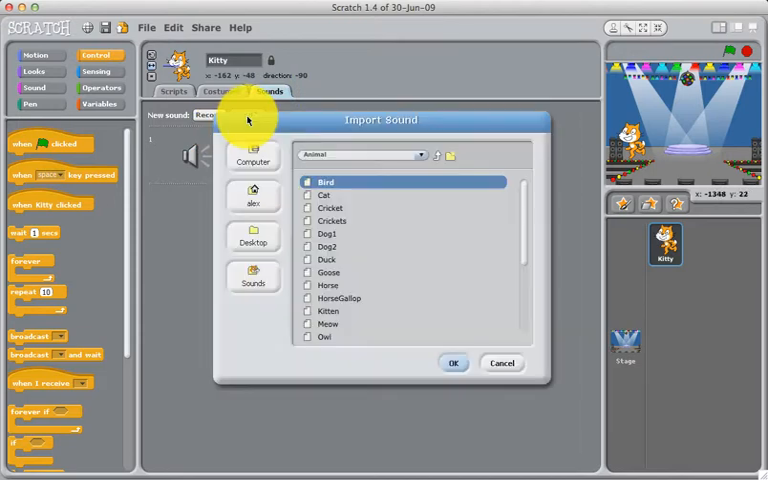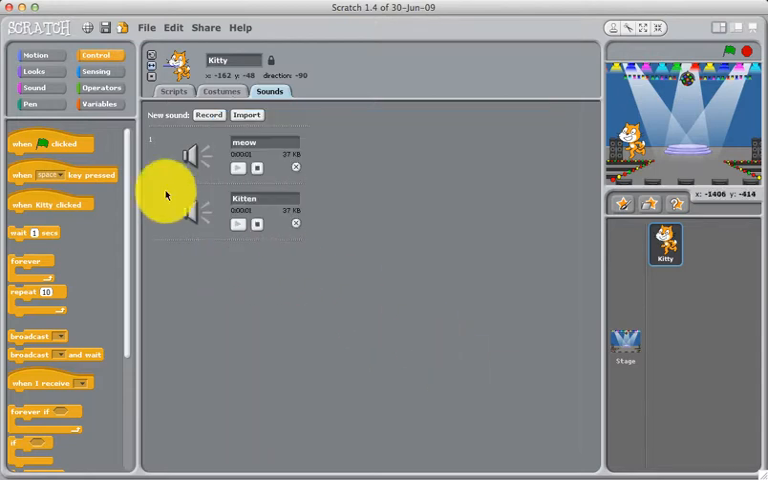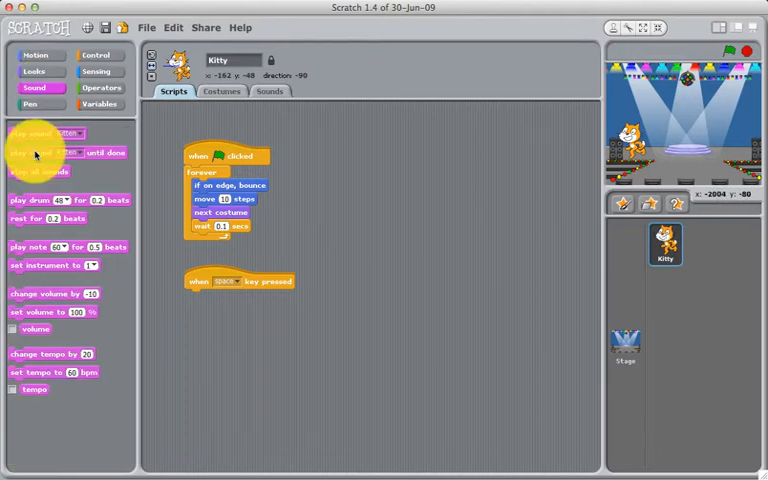Select Import button. Then, in the Animal Sounds folder, select Kitten and hit OK. Go back to the Control button and then drag the When Space key is pressed command block into the Scripts window. Then, go back to the Sounds button, and press the space key to test.